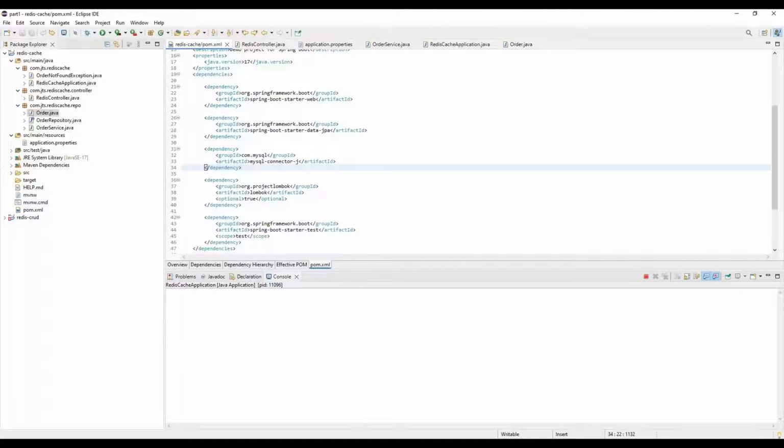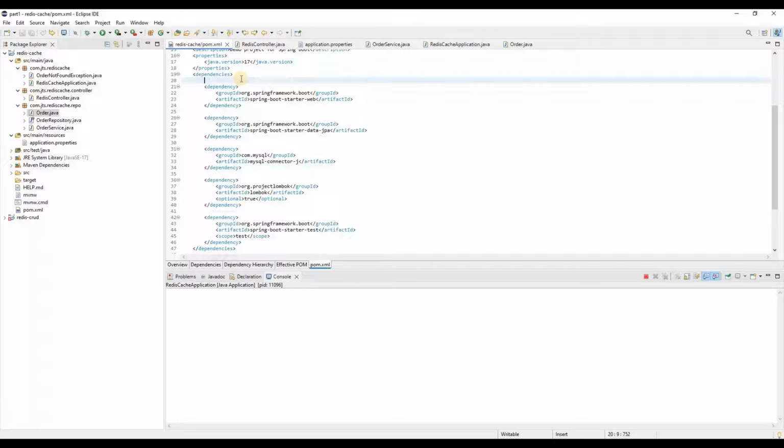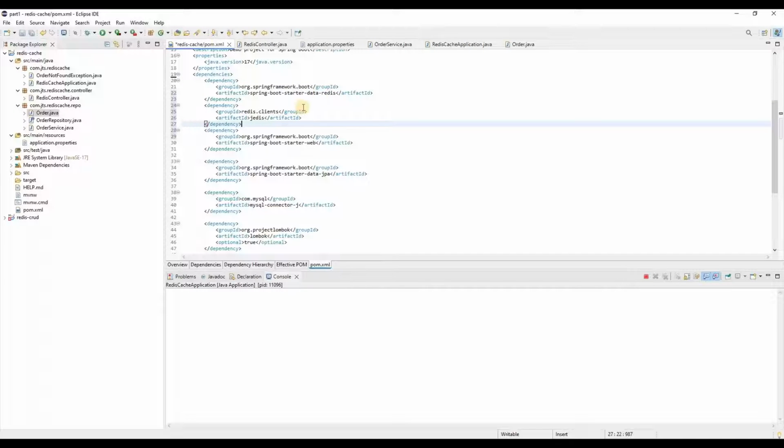For that, first of all, we need to add two dependencies over here. So what are those dependencies? One is the starter data dependency for Redis, and another is the Redis client. So these are the Spring Boot starter data Redis and the other Redis client. These two dependencies we need to add in my project. Let me stop this one.